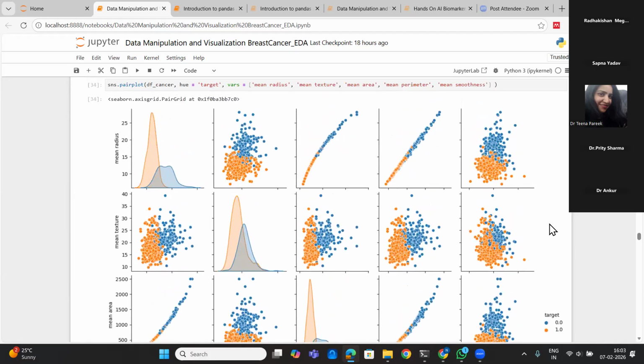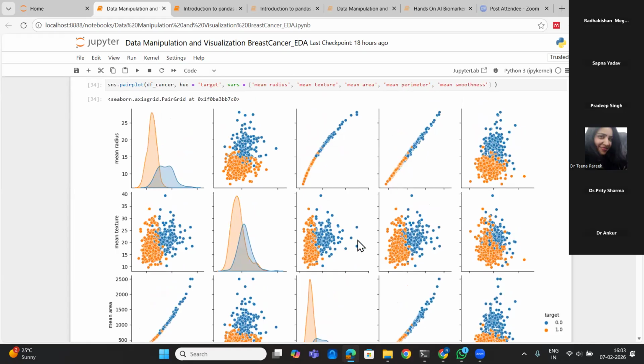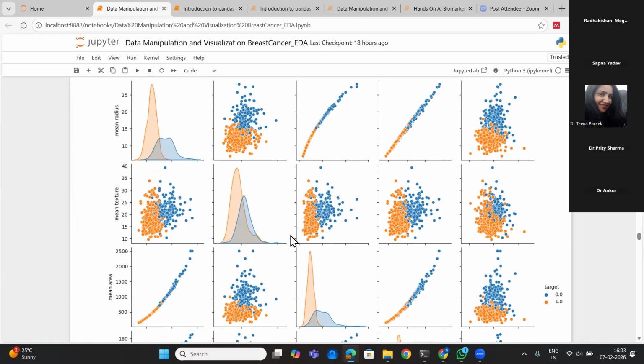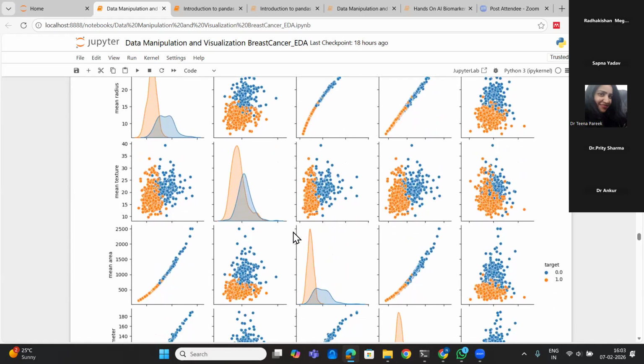Now, in this case, this pair plot visualizes the relationship among the five components, which are the important features, and compares their pattern for the benign and the malignant cases. The diagonal plots show how each feature is distributed, while the scatter plots reveal how pairs of features are correlated with each other.